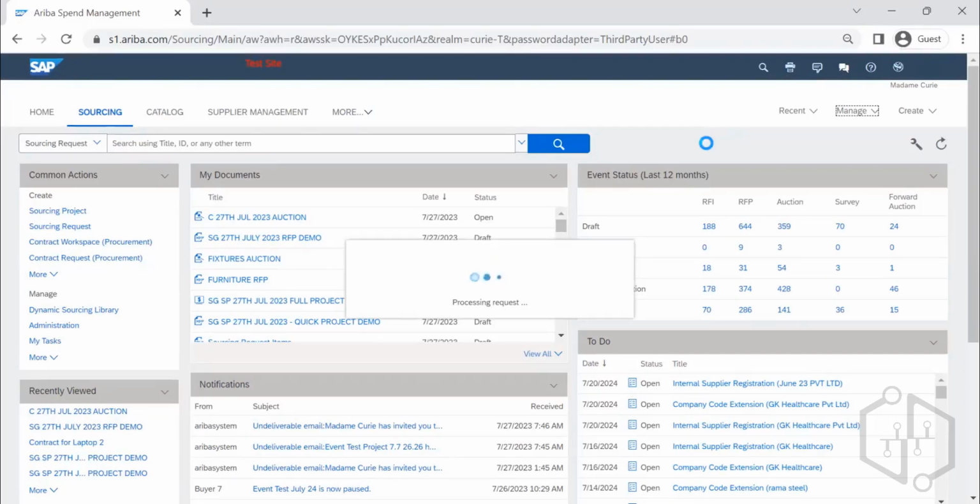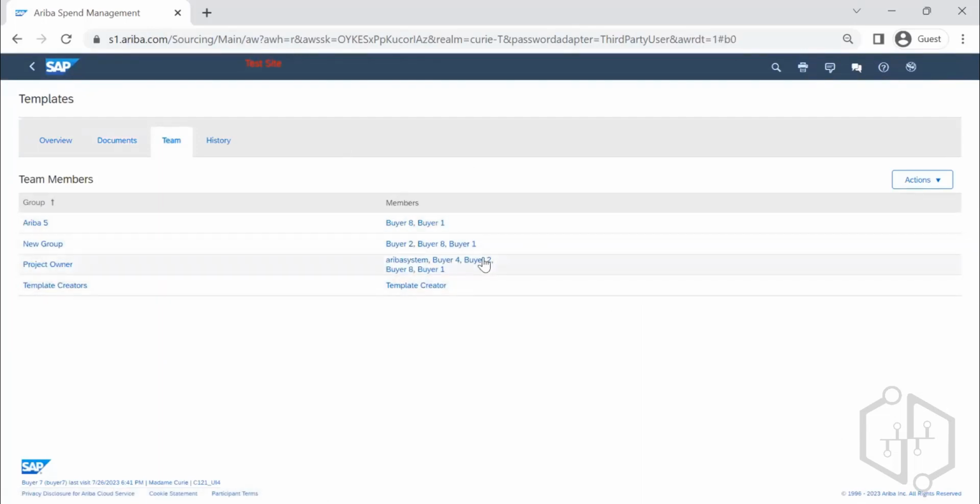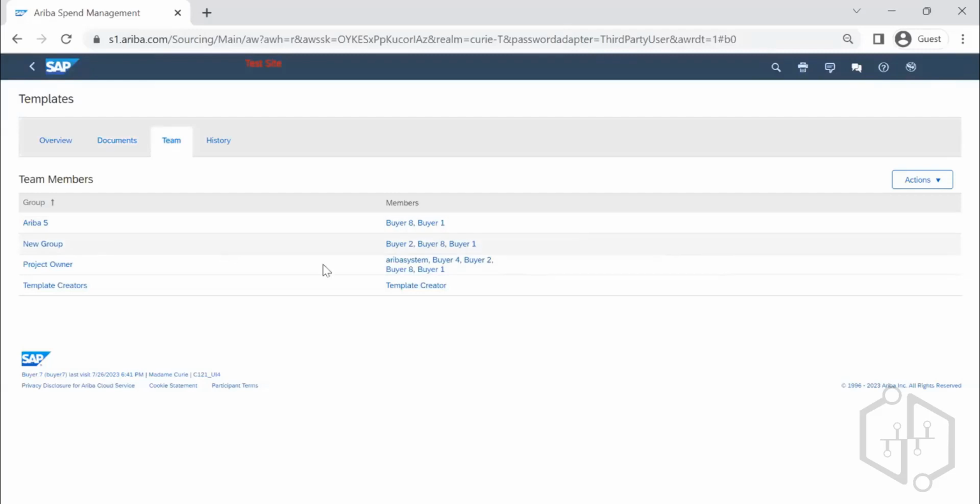For template creation, you need to be a member of the template creator role or template project role. So once you click on a template, it will take you to the same folder. You need to be a member of this team, or you need to have a role called template creator role. Then you will have access to this. And in real time, this will be given only to the consultant and administrator, not to any other person.